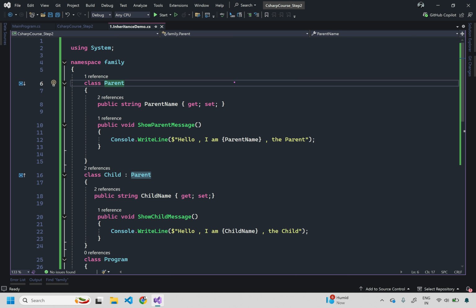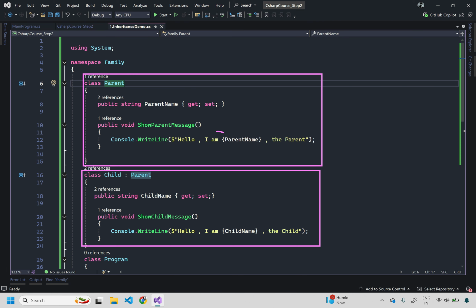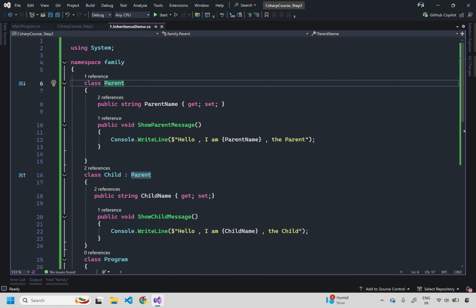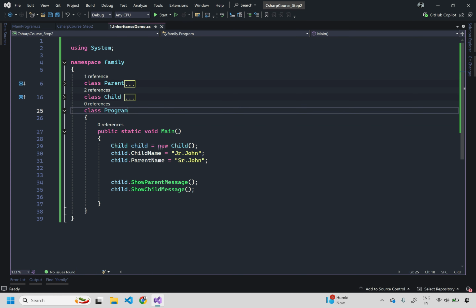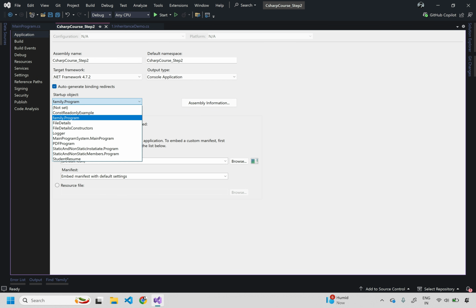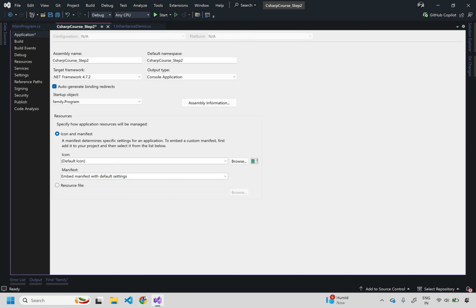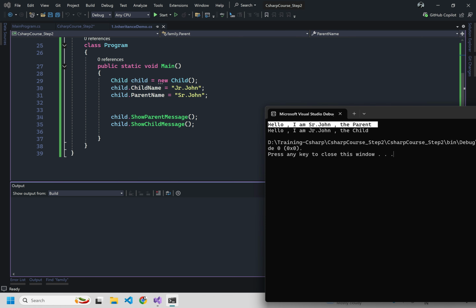In this video, we will try to access the members of the parent in the child class. Before we do that, let's first execute the program. Make sure that static void Main is always public, so that I can make Family.Program the startup object. Once this configuration is completed, let's run the app.